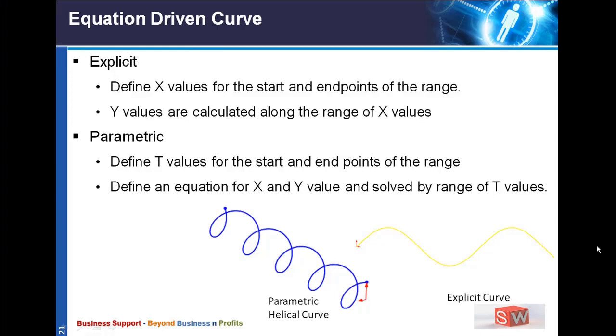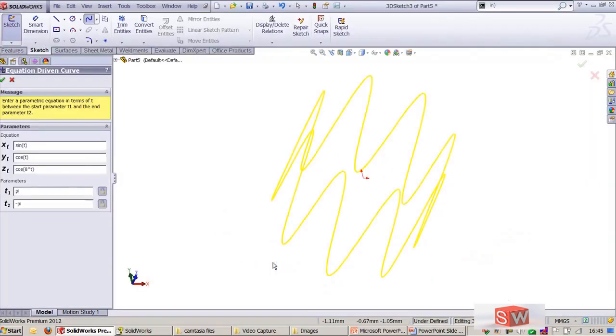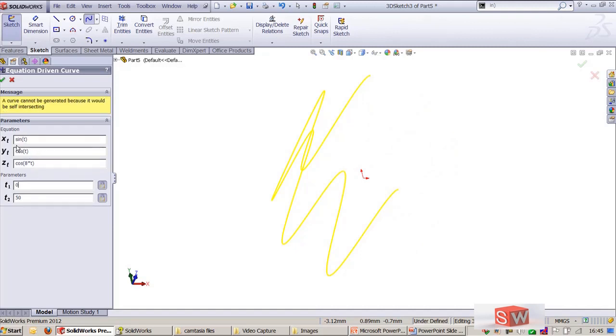Let's see one more example of equation driven curve, that is creating a parametric helical curve. I will look into SolidWorks. Now here I will change all this, and here I start with 0, and here I start with 50. And now next thing I want to do is I will say sine of t, cos of t, and next this will end up with t.